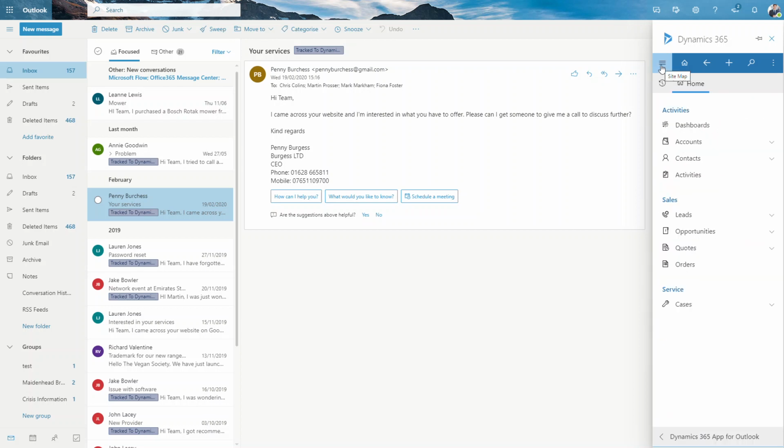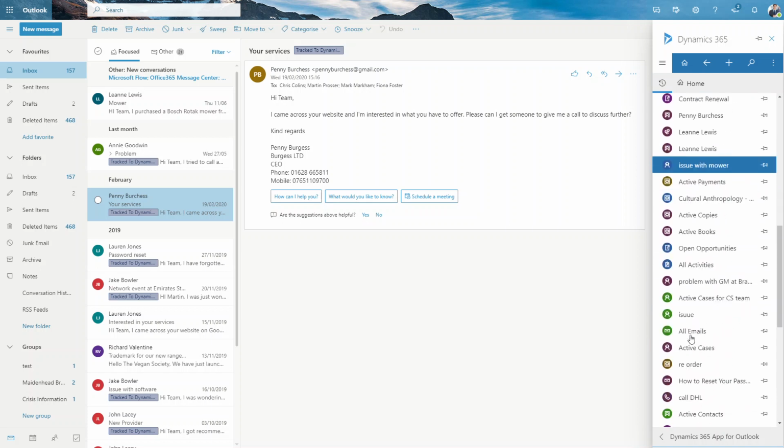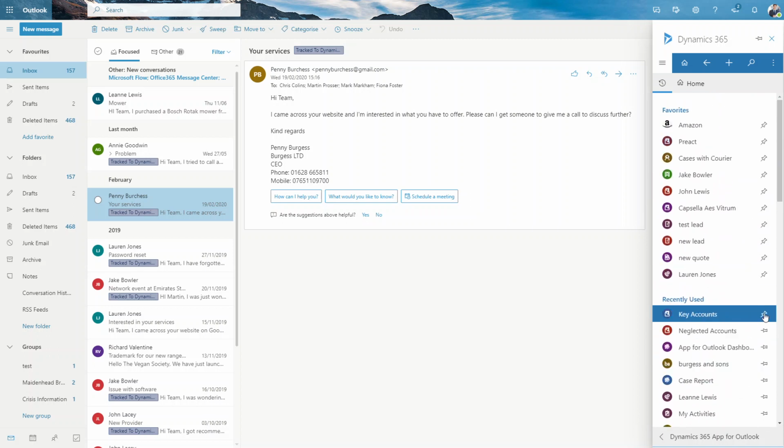And then of course, the last thing, when you're on here, you can see you've got the recently viewed items here. So all your favorites that you tend to pin, and all your recently used as well. So that's a key project or something you're working on. You can pin that, and then you can get to it from within here.